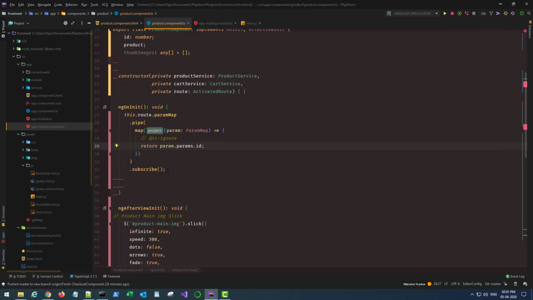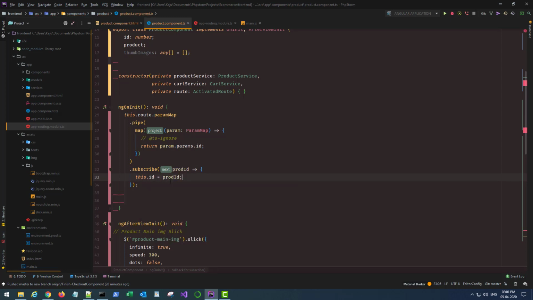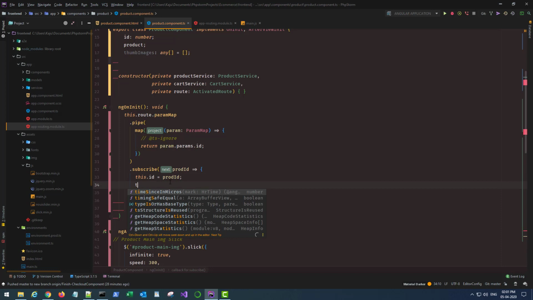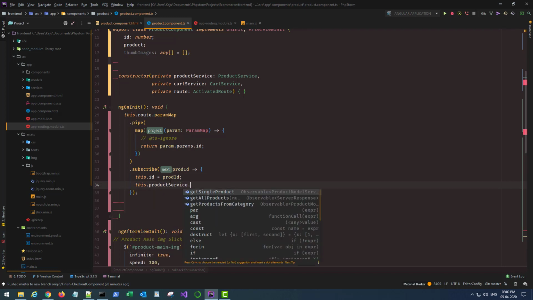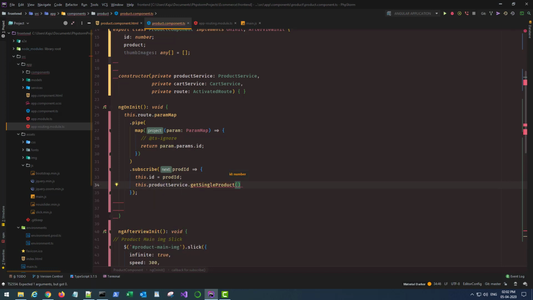Okay, in the subscribe method, once this is done, it will return me an ID. This ID is returned, goes to the end of this chain and gets inserted into the subscribe method. I'll get a product ID. I can name it anything I want. This dot ID, I'll assign it to the prod ID. Now I'll call the product service to get a single product. It needs an ID number. This will be this dot ID.